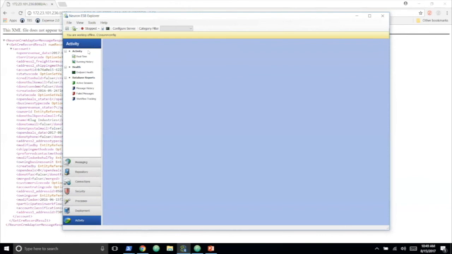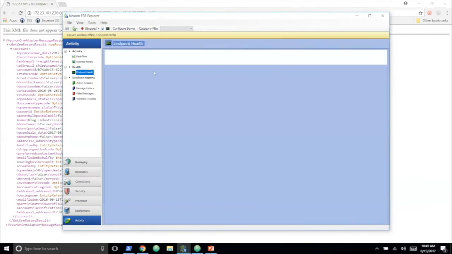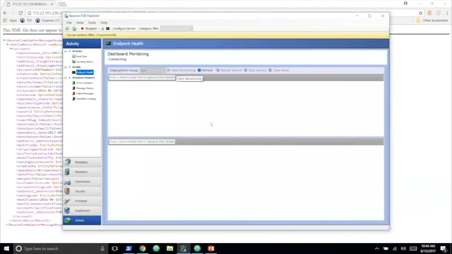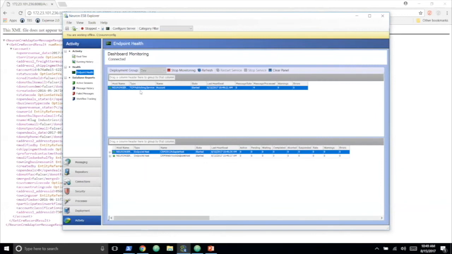I'm going to the activity screen, and in the endpoint health you will be able to see a list of which 3 containers are turned on. It turned on the container which is running a topic, then a container which is running a CRM 2013 adapter host, and it turned on the endpoint host. Let's give you real-time tracking of what exactly happens.